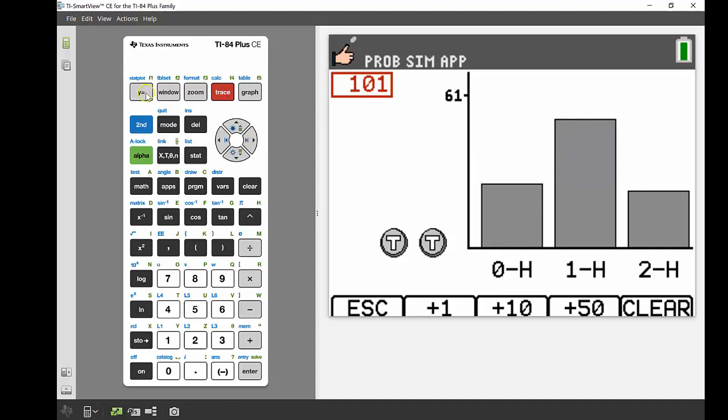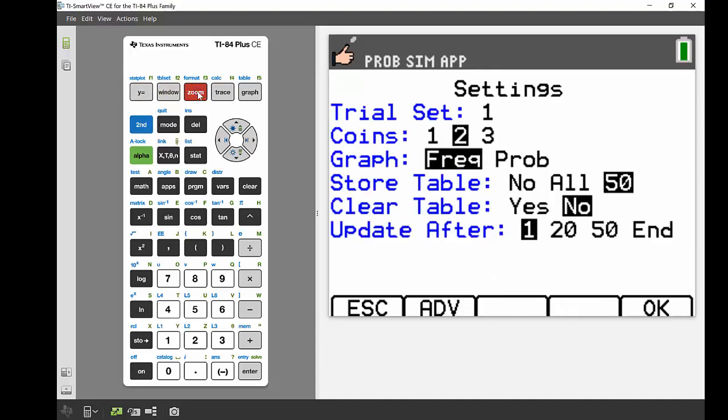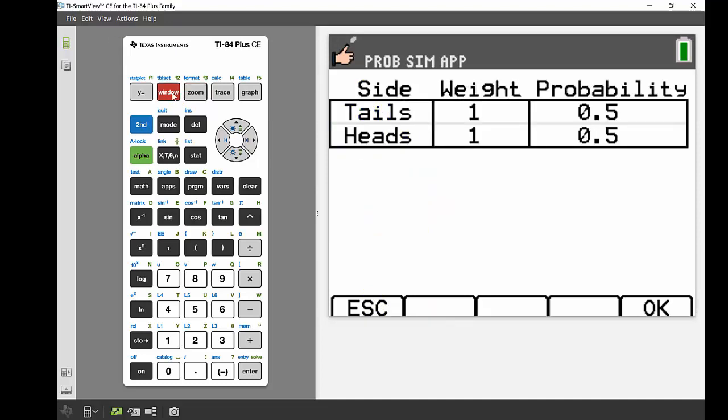Again, I'm going to go escape again, so that Y equals button, and I'm going to go back into settings. So again, using that zoom button to get into settings. But now, hopefully you can see next to that escape button, there's advanced down the bottom as well. So if I go into my advanced settings, which is window, I can actually change the weighting of whether something prefers heads or tails. So maybe I would like tails to be 5 times as likely to come up as heads. So that changes my probability. I can see it there.